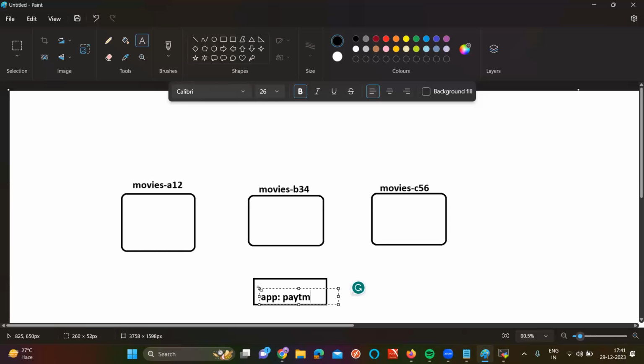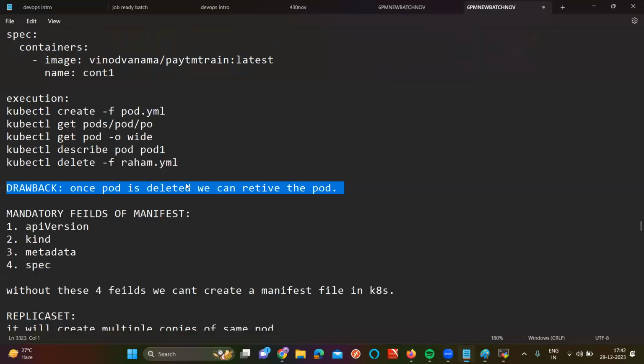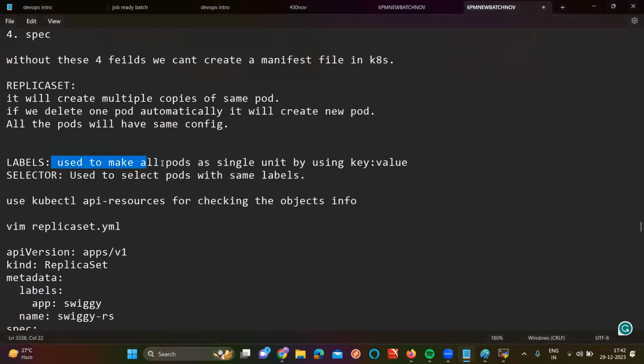Now the moment I apply this label to all the pods, what will happen? Every pod is going to respond for me. Simply, a label is nothing but assigning a unique name to different pods. Why am I assigning it? To manage multiple pods together. Use it to make all pods a single unit by assigning the key value. Without assigning labels, you cannot manage them as a single unit. If you can't manage them as a single unit, can you manage all of them together? We need to spend a lot of time on that or not, sir?